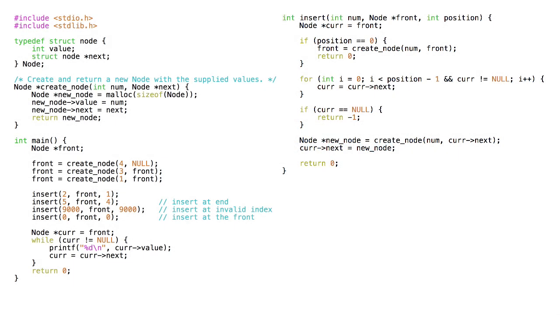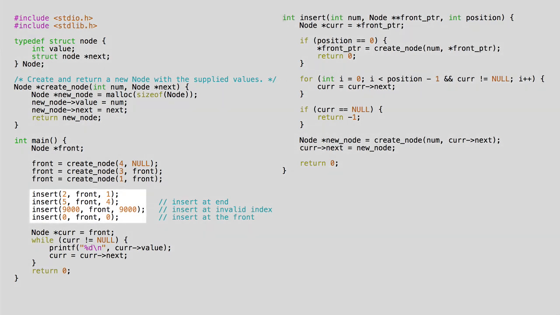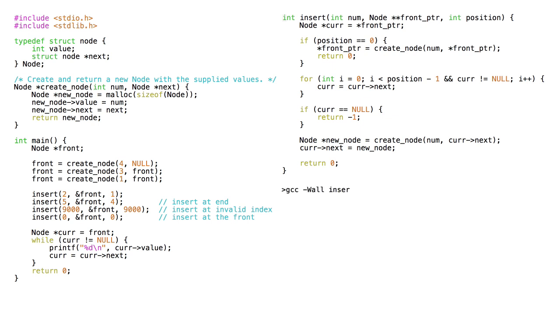We're going to need the ability to change the actual front of the list, the variable front in main. That means that our insertion function needs to take the address of front, a pointer to front. First, we will change the parameter to be type pointer to node. I'll change the name to be front pointer as well to make it clearer. And then, every place where we used to access front, we will change that to access front now by dereferencing our new front pointer variable. And we have to change how we call the insert function to pass the address of front. Let's try our code. And now we correctly insert at the front of our list.